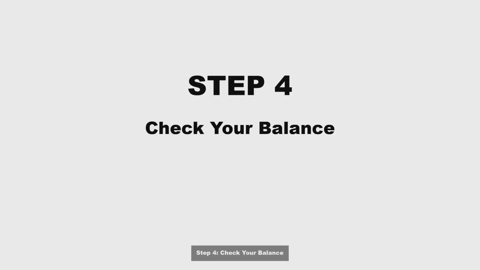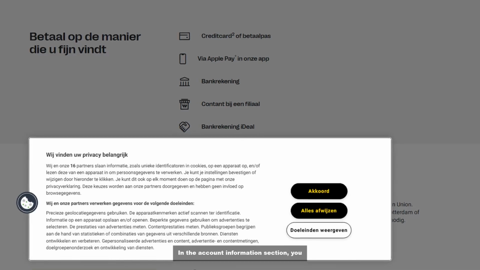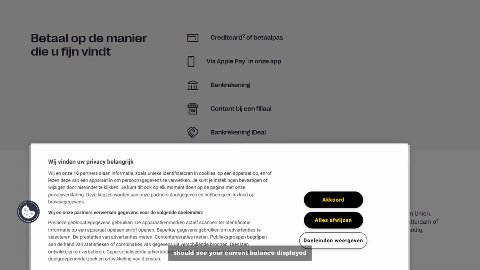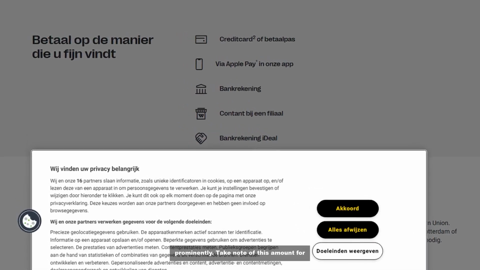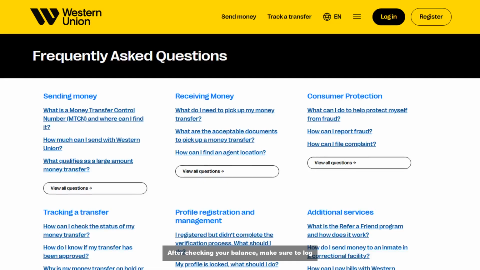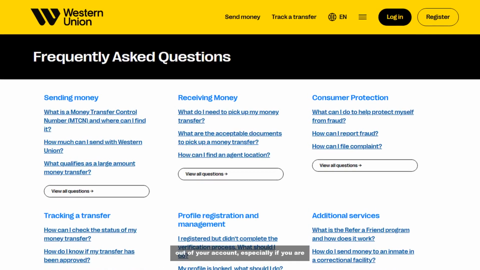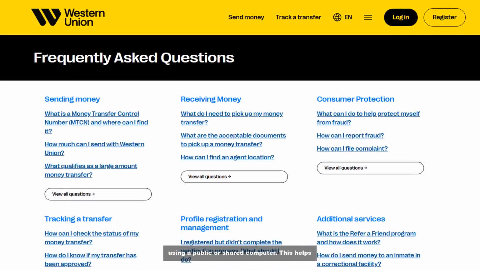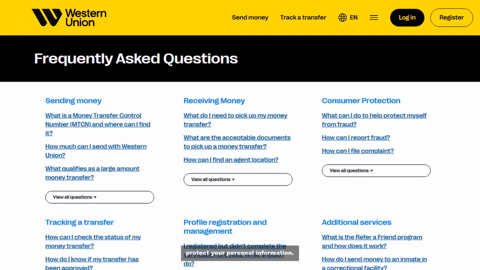Step 4. Check your balance. In the Account Information section, you should see your current balance displayed prominently. Take note of this amount for your records. Step 5. Log out safely. After checking your balance, make sure to log out of your account, especially if you are using a public or shared computer. This helps protect your personal information.